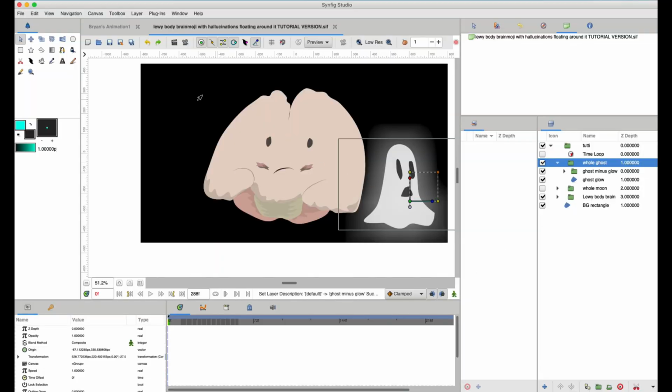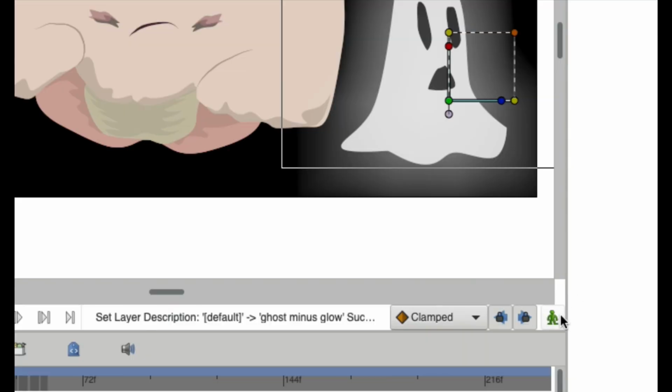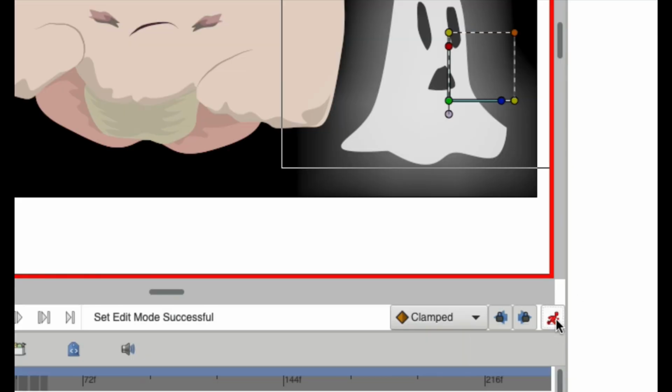So my goal is to have this ghost orbit around the brain, which means initially I just need to animate it going basically back and forth, right? And then I'm going to do other things, including this Z-depth magic, to make it look like it's going behind and front, behind and front. Okay, so I'm going to turn animate mode on by changing our little friend from green to red here.